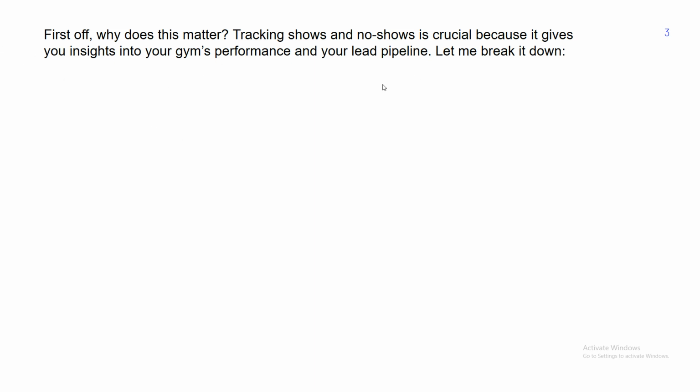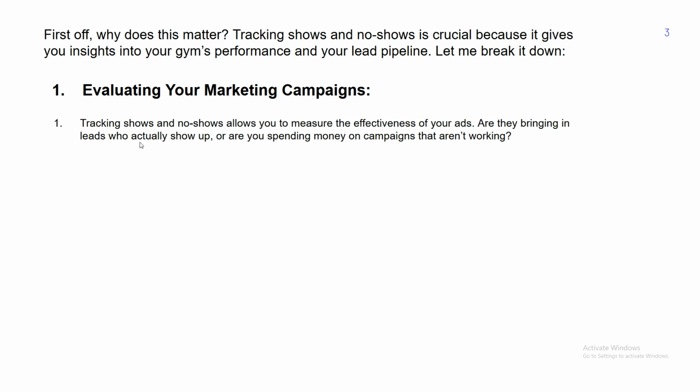Tracking shows and no-shows is crucial because it gives you insights into your gym's performance and your lead pipeline. Let me break it down. So point one is evaluating your marketing campaigns. Tracking shows and no-shows allows you to measure the effectiveness of your ads. Are they bringing in leads who actually show up, or are you spending your money on campaigns that aren't working?